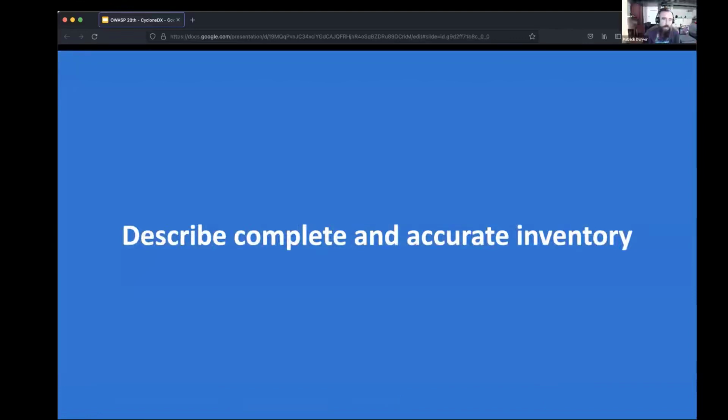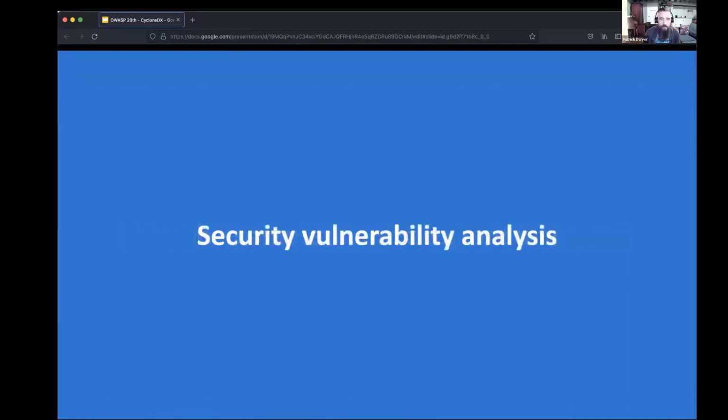Now, describing complete and accurate inventory is probably the foundational use case of all others with CycloneDX, and probably what you automatically think of when we start talking about software bill of materials. But CycloneDX in particular can describe pretty much anything you can think of: applications, frameworks, libraries, containers, operating systems, devices, firmware, even files on disk. And with that complete and accurate inventory, you can start looking at things like security vulnerability analysis, which is the obvious thing that pops to mind for people.